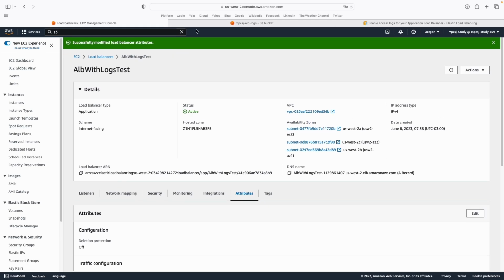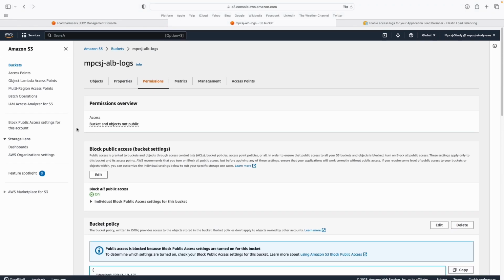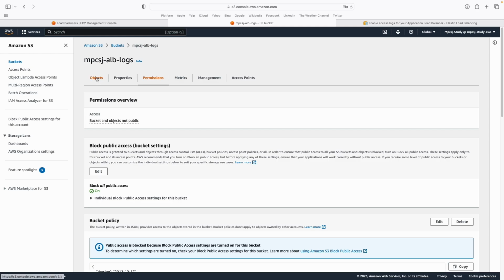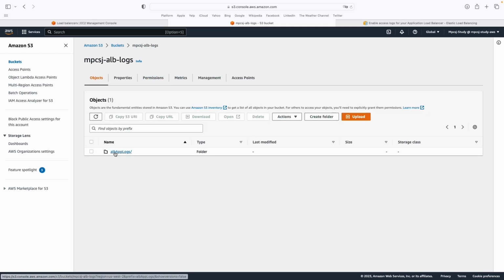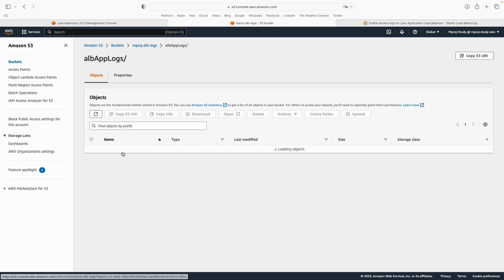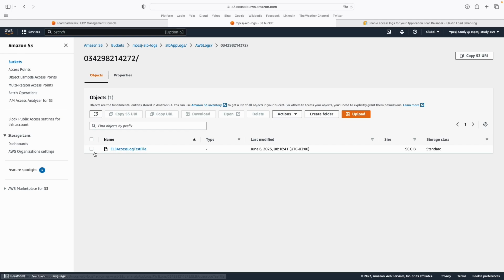Perfect. You can see that it actually worked. And then if we go back to the bucket, go to objects, and refresh the page, we should see this ALB app logs, AWSLogs, my account ID, and then you can see a test file created by the load balancer to test whether the logs are actually working. So the ALB logs are now correctly working.